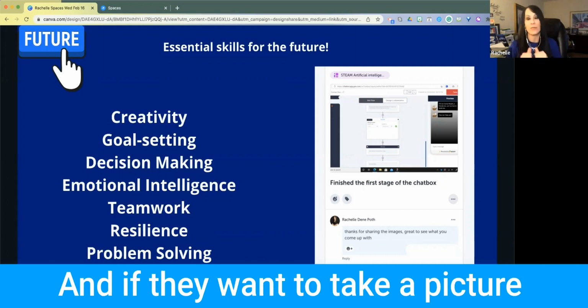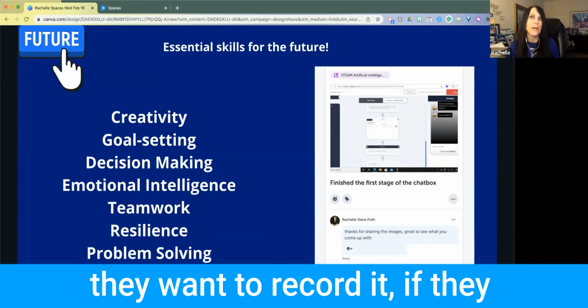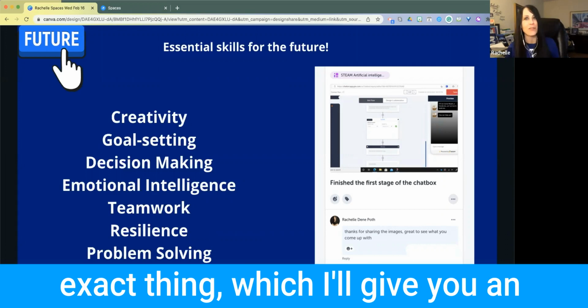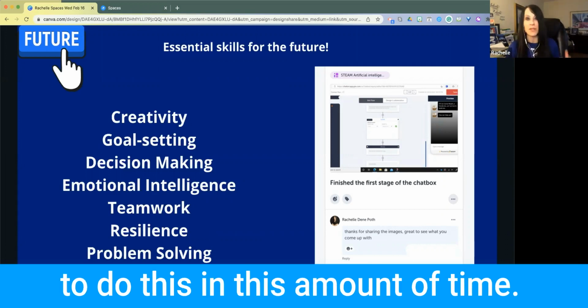And if they want to take a picture of something on the wall, if they want to look something up, if they want to record it, if they want to be funny with some of the vocabulary, it's not the exact thing, which I'll give you an example of. Setting goals, because they were like, we have to do this in this amount of time.